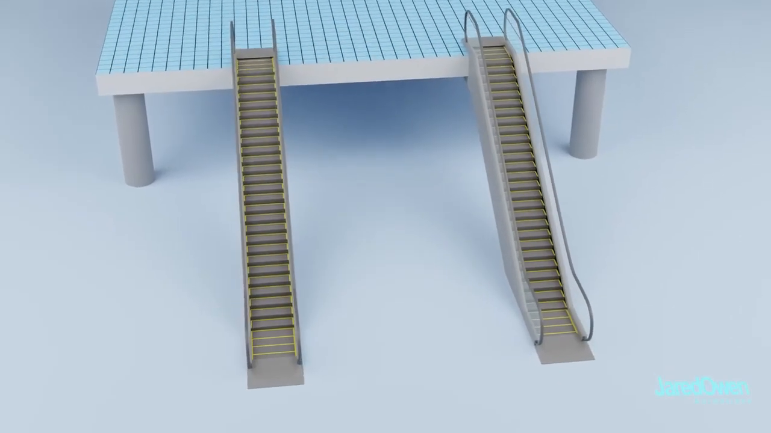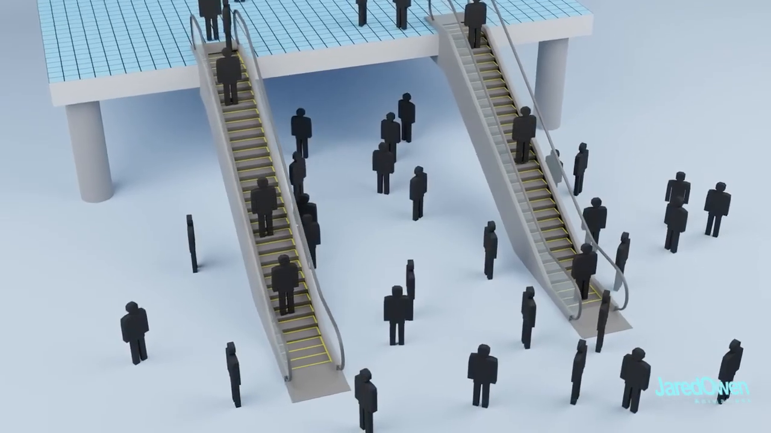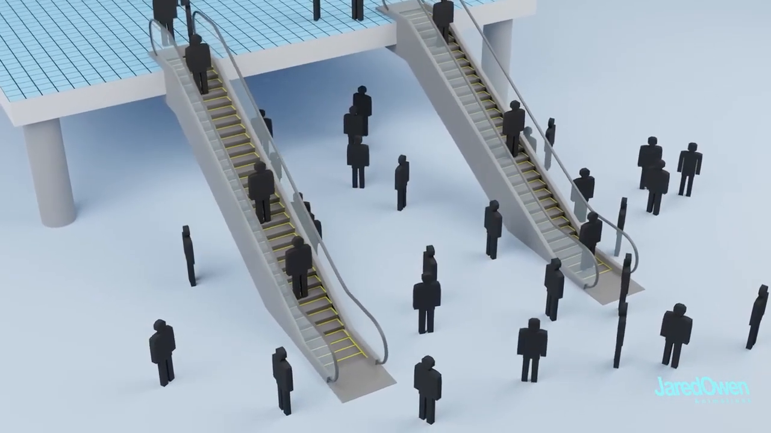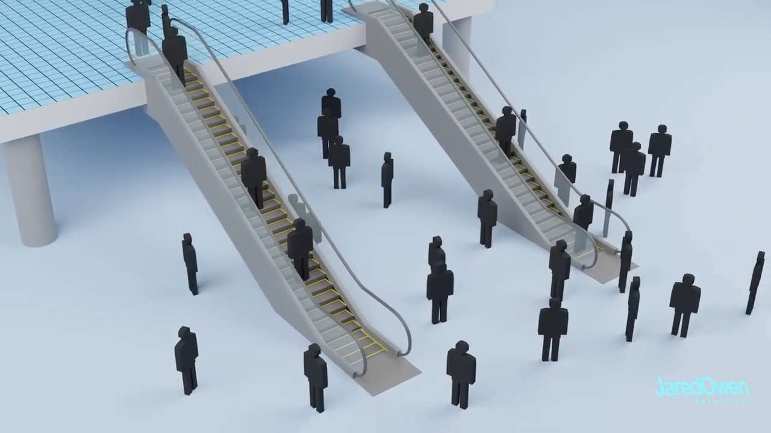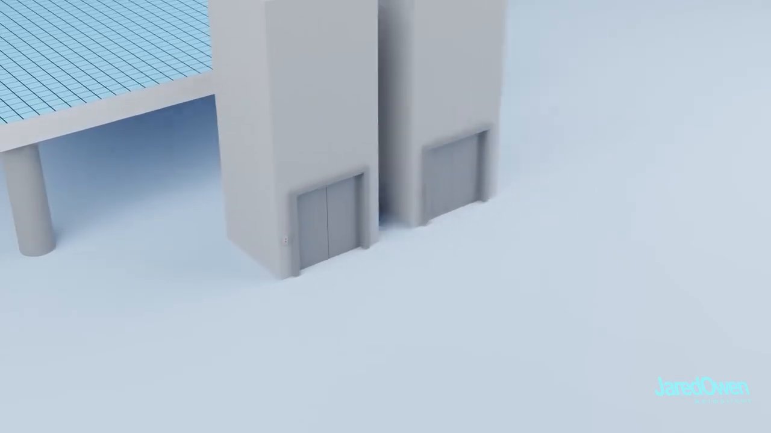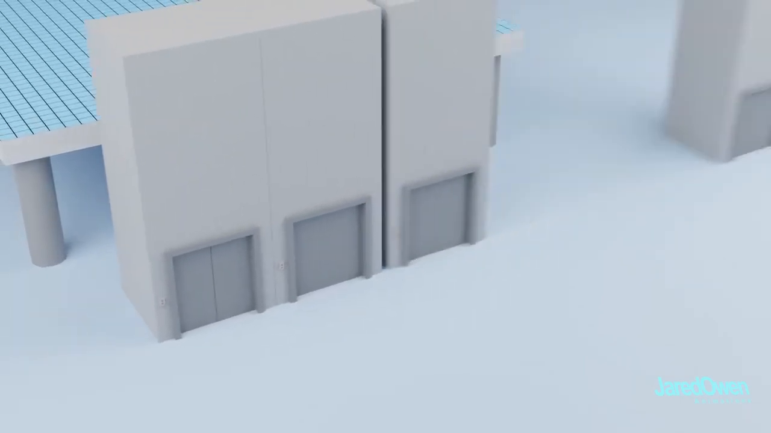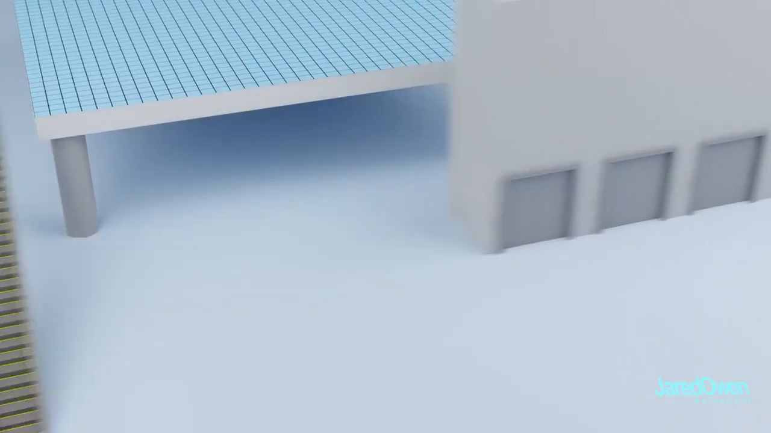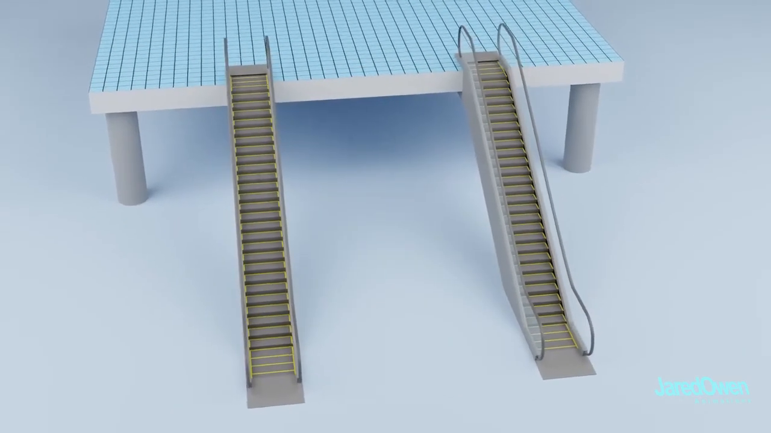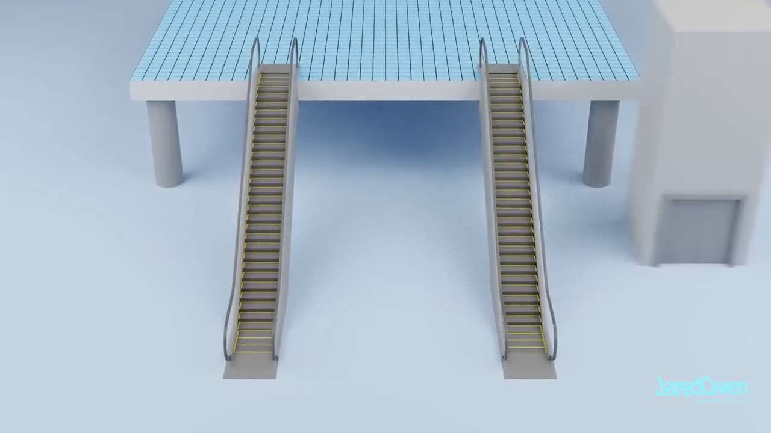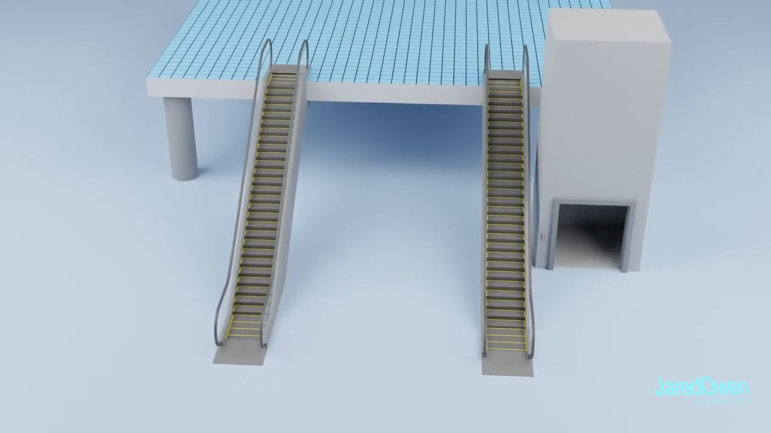The escalator is most useful in places where there are large amounts of people to move, such as airports, shopping malls, and subway systems. Elevators can only move so many people, even if there are several of them. But if the same space is used for escalators, we can move a lot more people through. Of course, there's usually an elevator nearby for those that can't use the escalator.